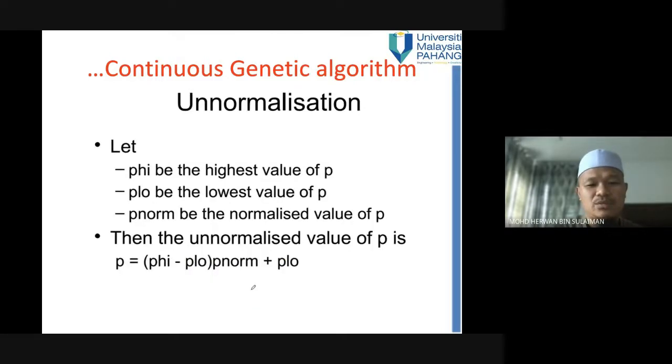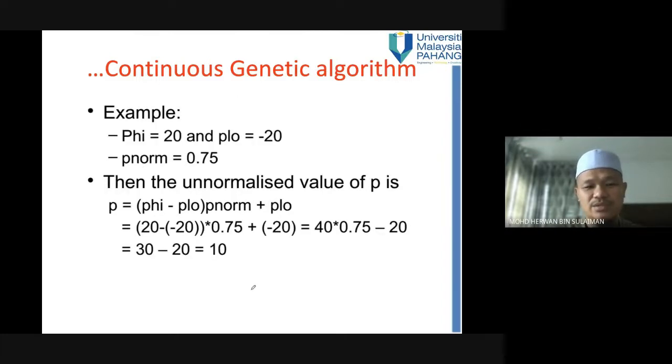Okay, and then this one you can use many techniques. So this is one of the techniques you can use. P norm 0.75. Let's say when you do the decoding, the random number is 0.75, you have the minimum value. If the high value is 20, the minimum value is minus 20. So maximum minus minimum times this value plus minimum. Okay, normally like that. Okay, so let's say you have 0.75.